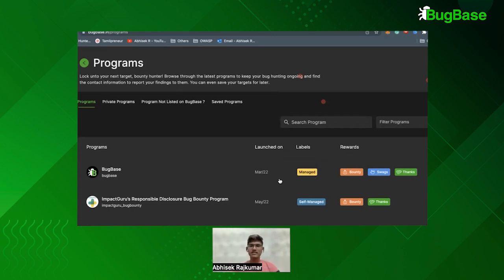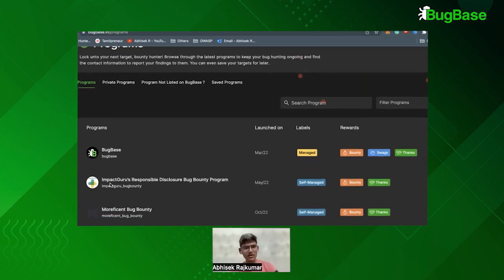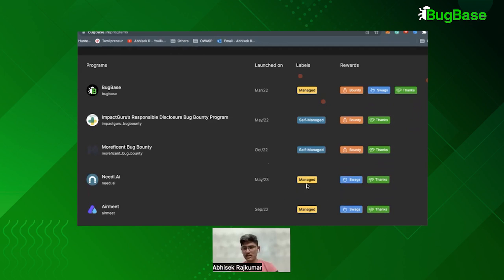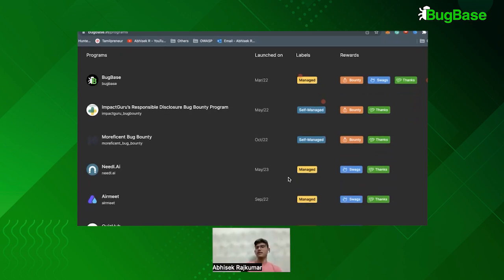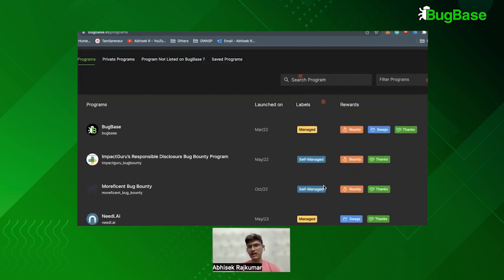So they are managing this particular platform, and you can see this reward section, which refers to bounty. You will be getting bounty for this particular program, and you will also be receiving swag. You will also be receiving proper recognition from that particular site. This is what this particular program does. You can see there is a difference between two programs. This one is self-managed, and this one is managed by the BugBase team, and this is how the things differ.